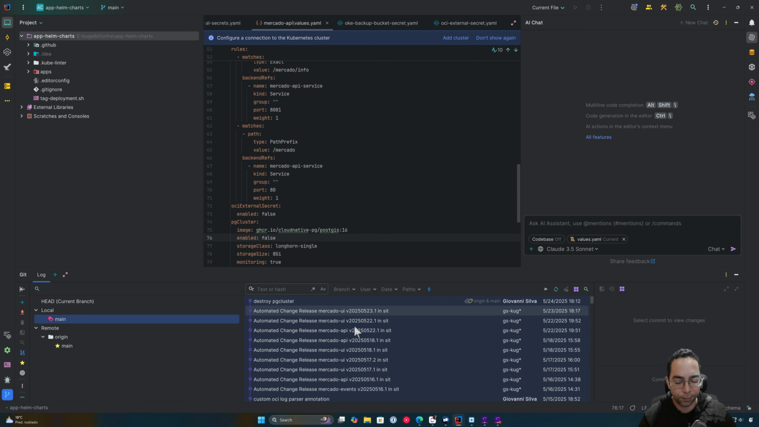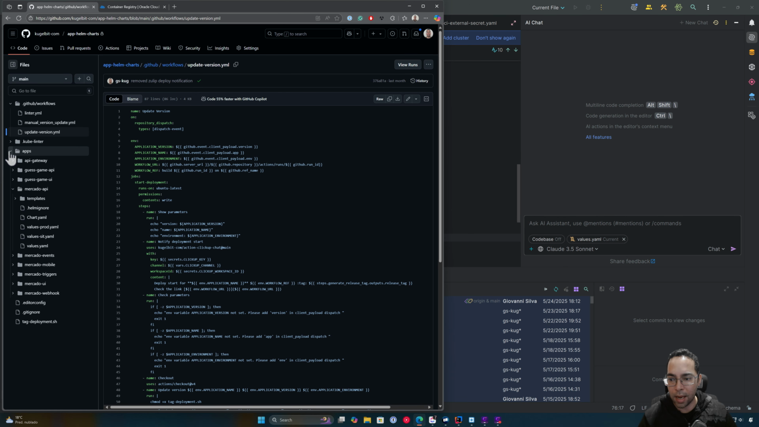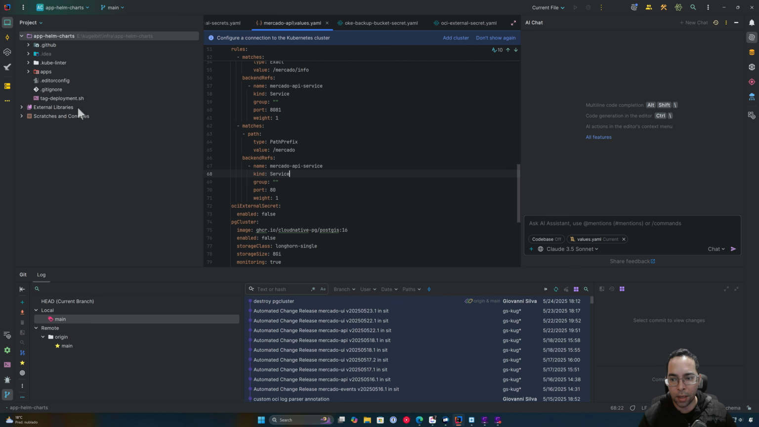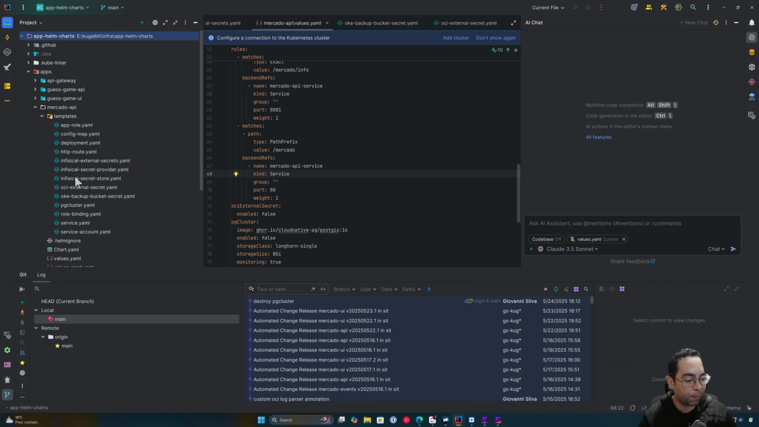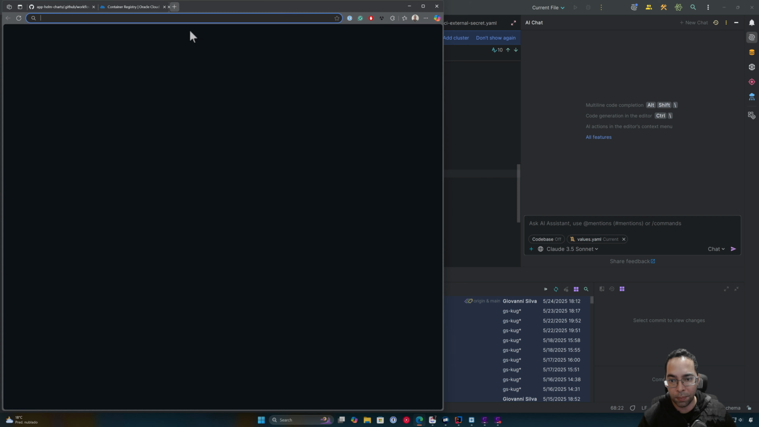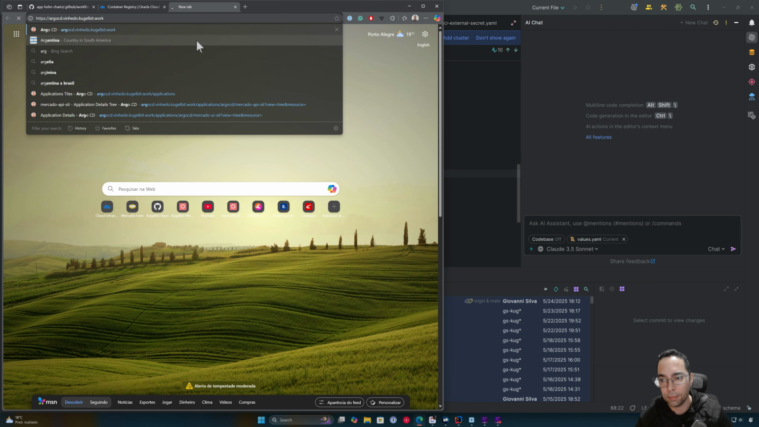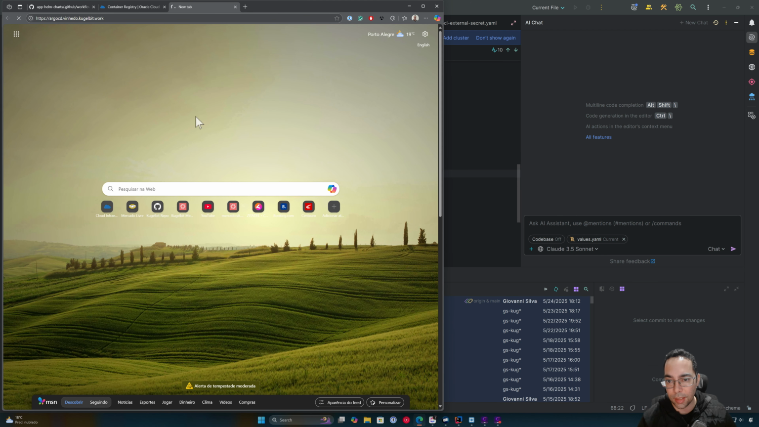So what will happen after you commit? You're just updating the Helm chart. So let's check the Helm chart application. For the API, we have values for each environment, and we have templates. The templates will get deployed to Kubernetes. But how will these templates get deployed to Kubernetes? And then it enters the GitOps ArgoCD application.